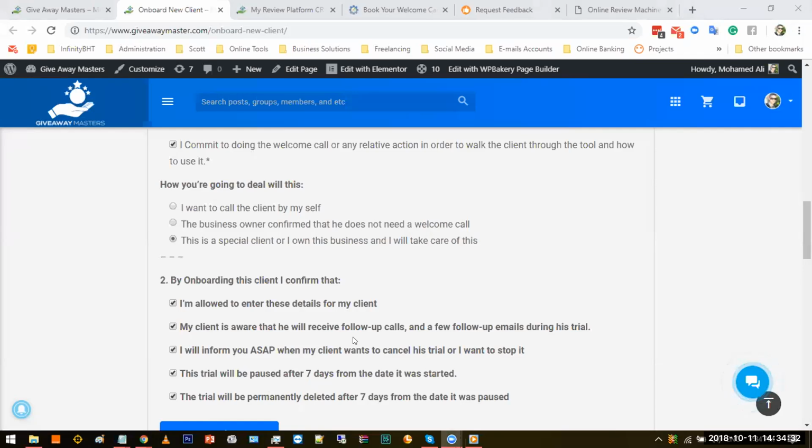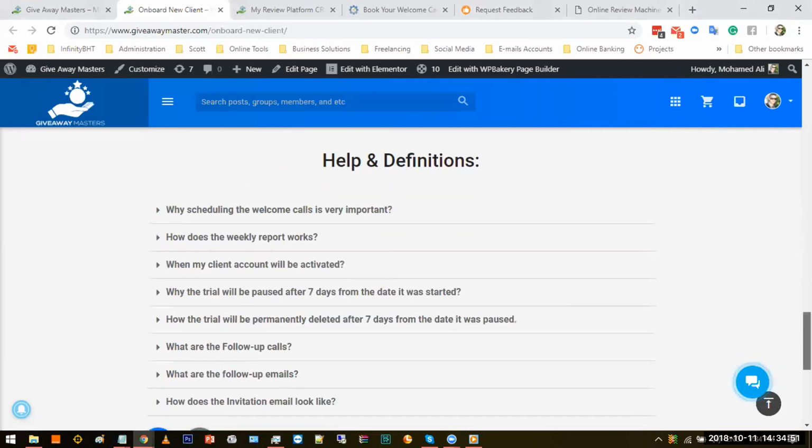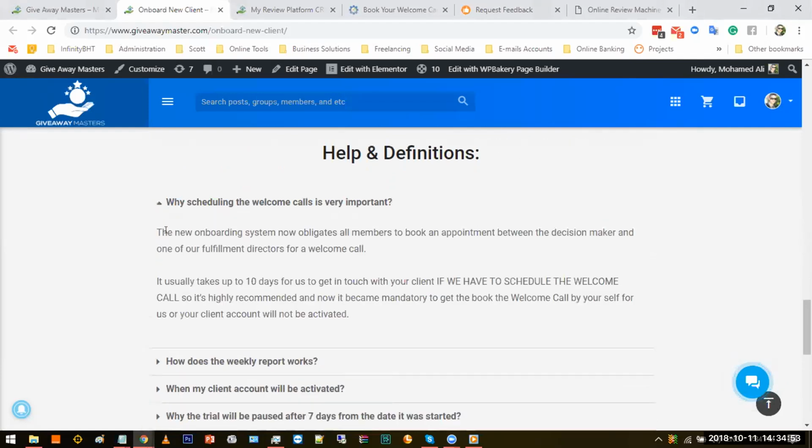But essentially we need to know how you're going to deal with the welcome call, whether you want to book it yourself, or send the invitation to your client to book it himself, or whatever. We just need to know about the welcome call, because I already told you the welcome call is now mandatory, and it's very, very important. You can read something here that will help you.